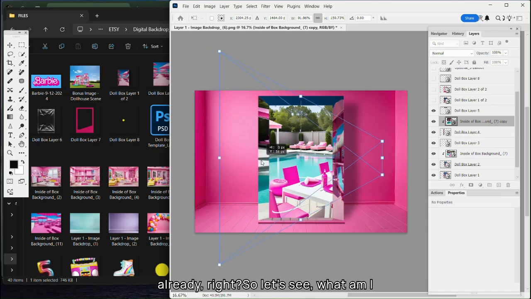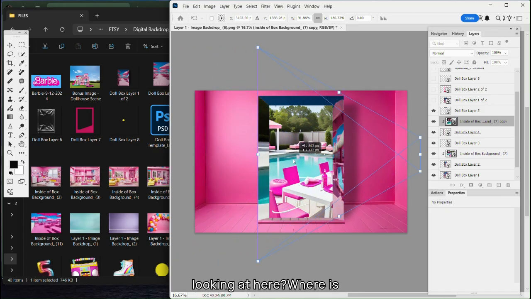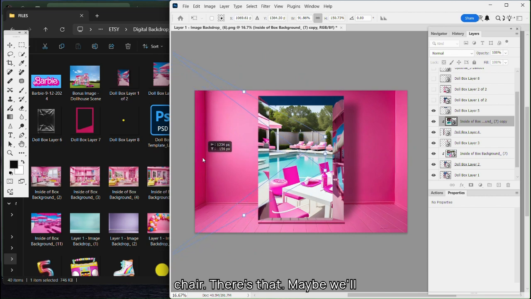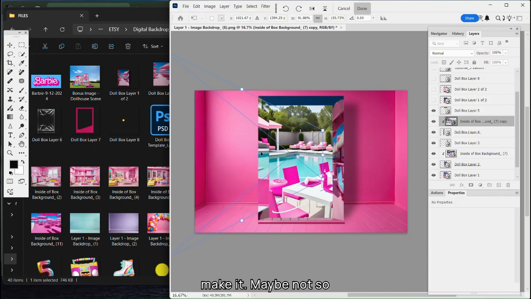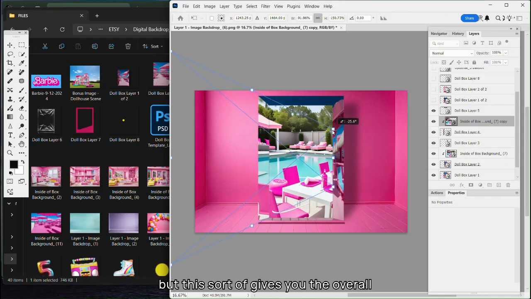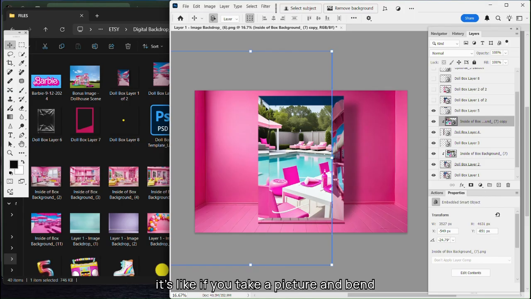So we want, let's see, what am I looking at here? Where is everything? Okay, so like there's that chair. There's that. Maybe we'll make it maybe not so harsh. It doesn't have to be perfect, but this sort of gives you the overall idea. Okay, it's like if you take a picture and bend it. And then when you do that to each layer, you're going to get that same kind of look like you have on the background.